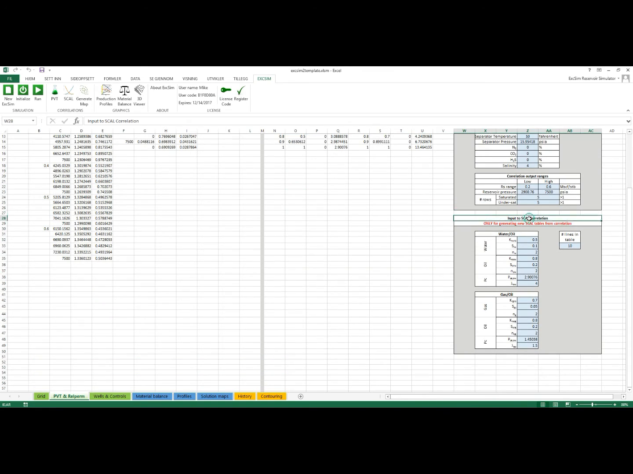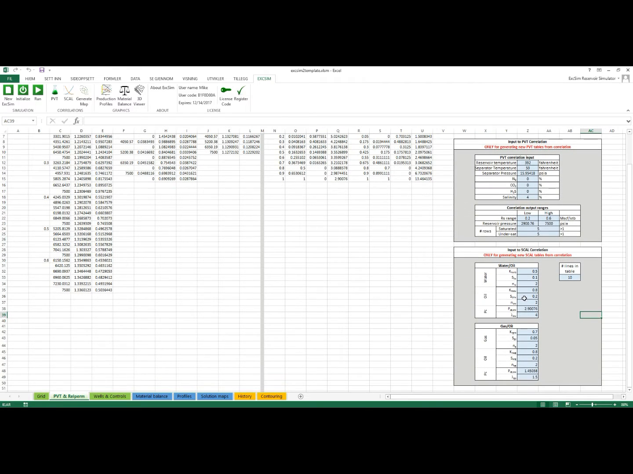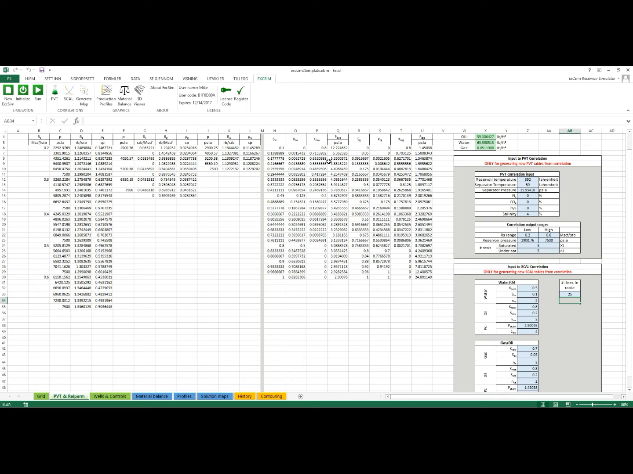Similarly, there's an input for the relative permeability, the SCAL data. If you don't have a SCAL report, you can generate rel perms and capillary pressures using standard correlations, the Corey exponents, the endpoints, etc. And also the size. Say you want 25 lines in the table, you can press the scale and generate your tables here.